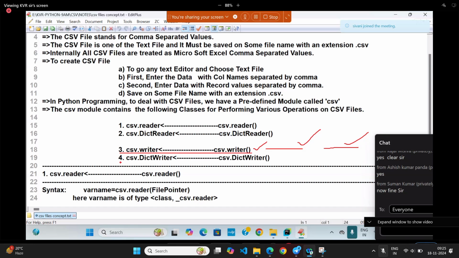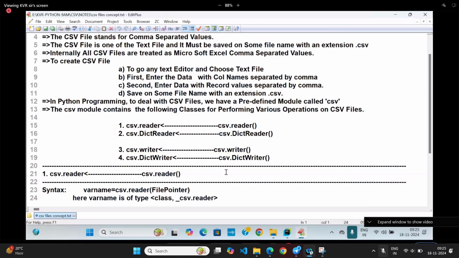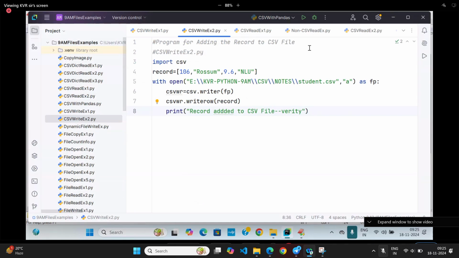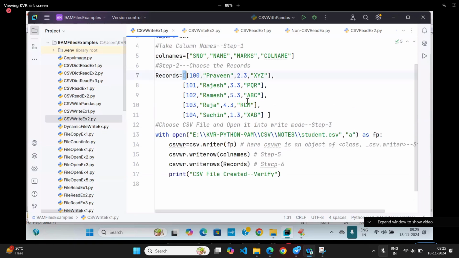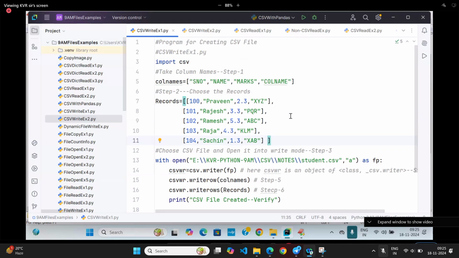Next, I am going to take up the dict writer. I want to write with a dict writer. How to go for the dict writer, I am going to explain once again. Same thing. Here I am going to take it. This is called list in list. With dictionary data, how to go for dictionary data, I'm going to write it.